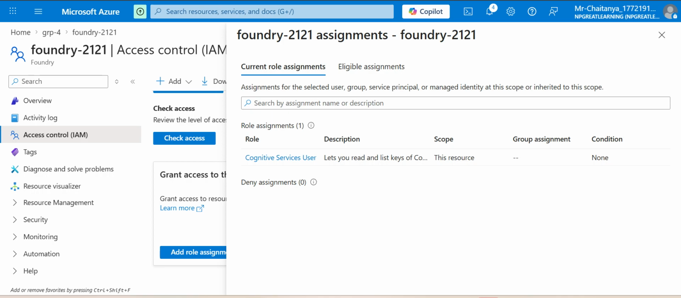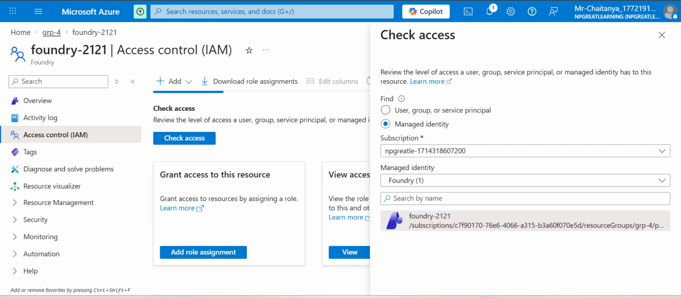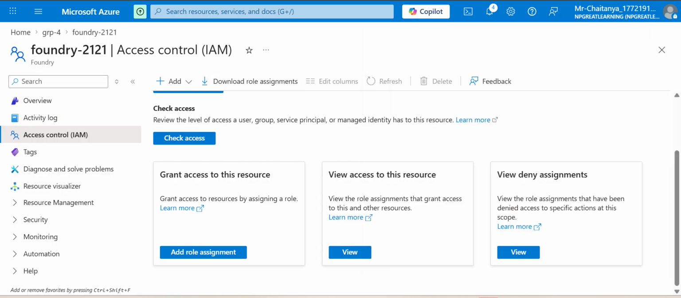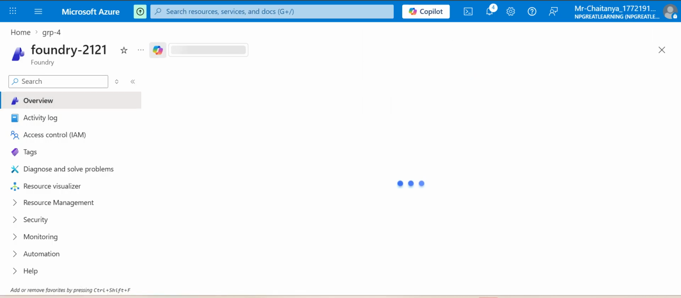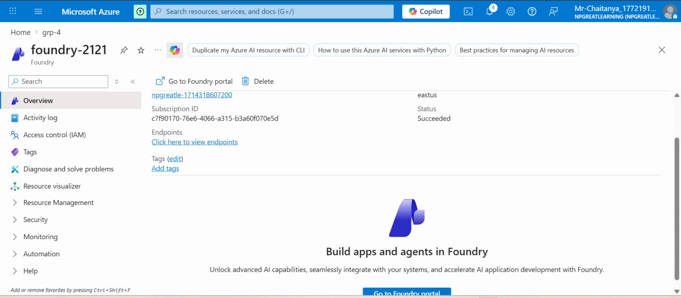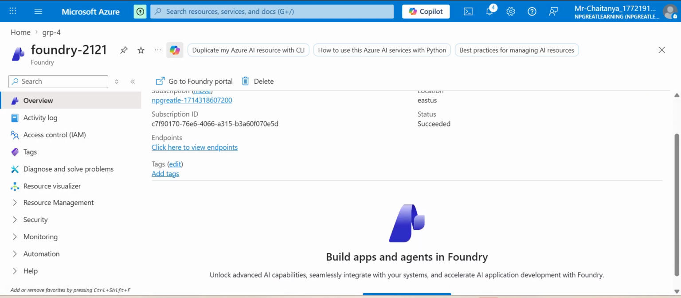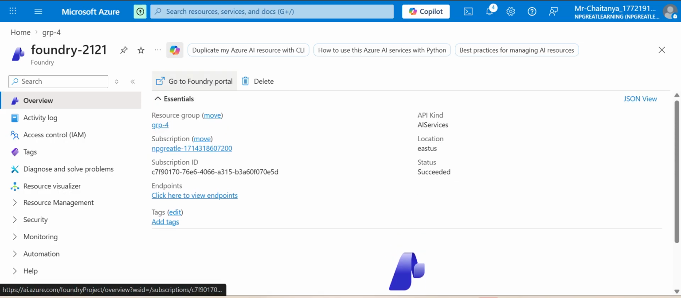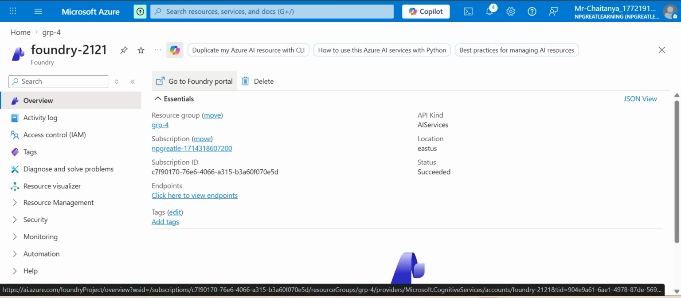Okay, all good till here. Now again in the Foundry 2121 basic page, just go to overview. Okay, and now we can open the Foundry portal using this option, or there is another option down below. So choose whichever is comfortable for you. I'm just clicking this, and now we can go to the Foundry portal.